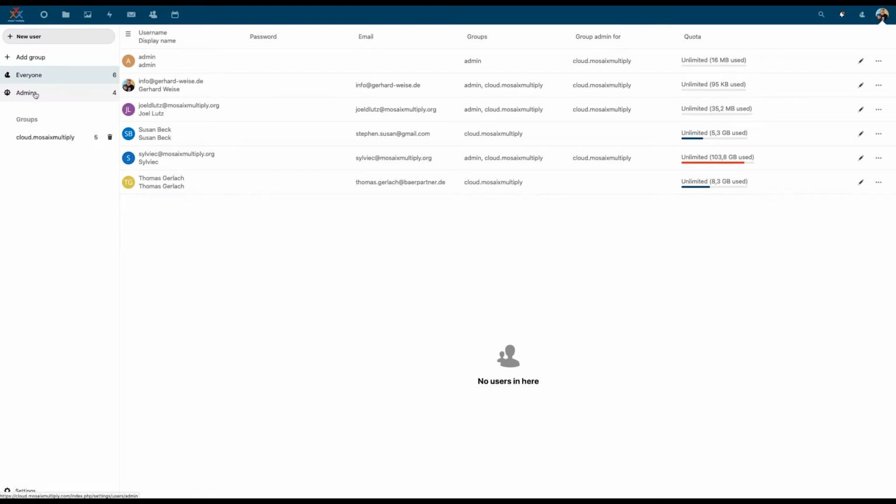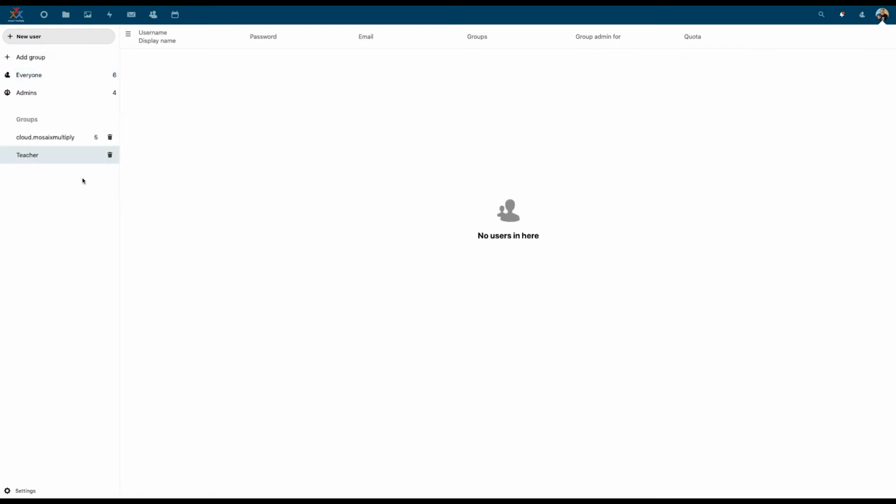So let's start and add a group. To add a group, go on this button and it opens an input field. And here let's start with a group called teacher. It doesn't matter whether it is written in uppercase or lowercase. It works both. When it's ready, go to the right arrow, click it, and the group teacher now exists.